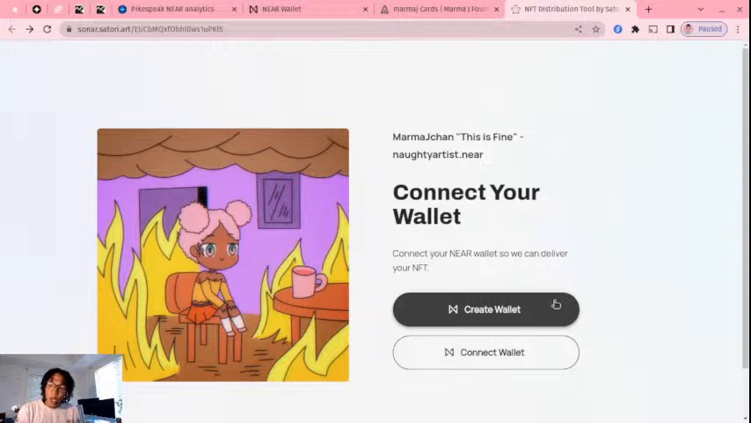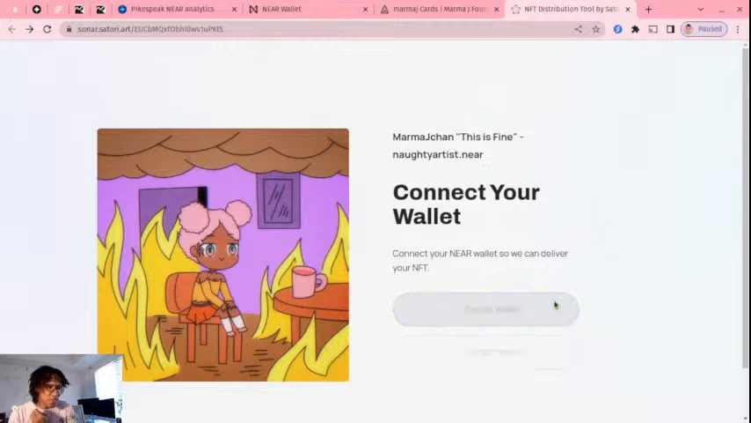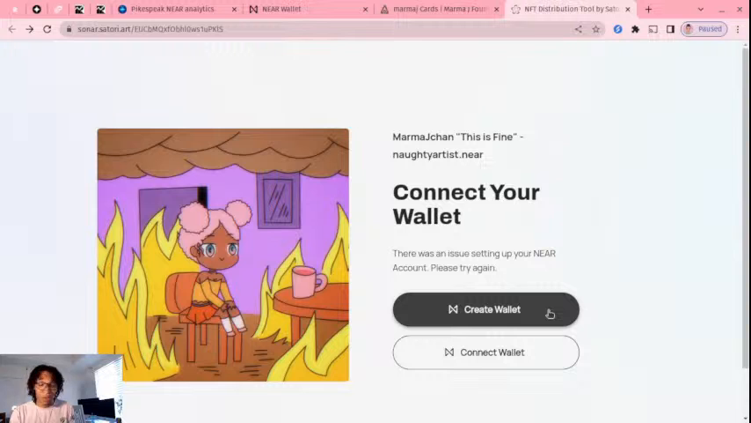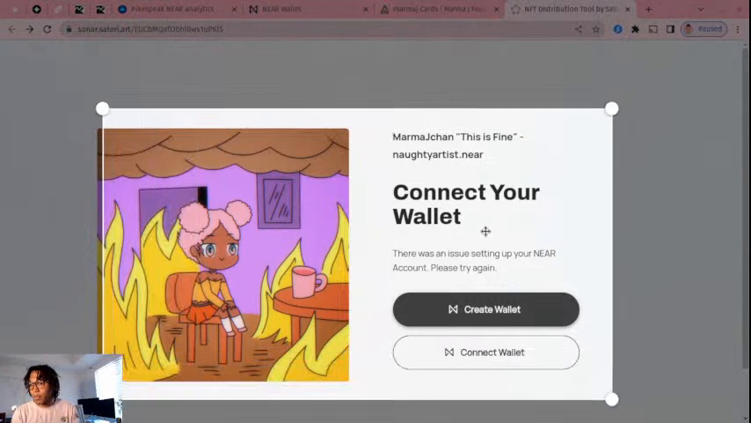Okay, so for now, all we're going to do is create a wallet. So we're saying, hey, you know what? We don't have Sender. We don't have all this. We didn't download an app to use a wallet. So we're just going to create a new wallet, and it's going to deliver us an NFT. There was an issue. Please try again. So I'm going to screenshot this issue.